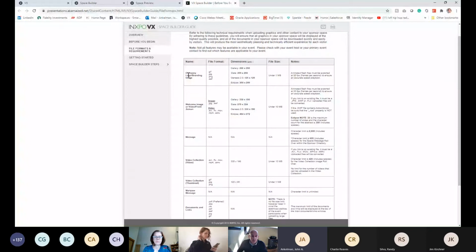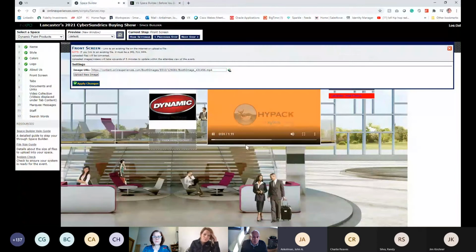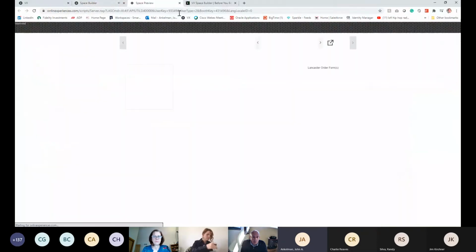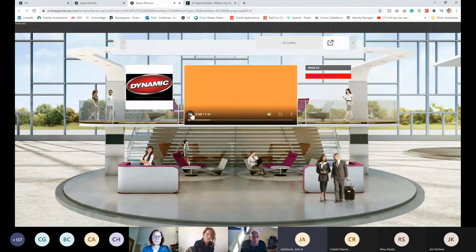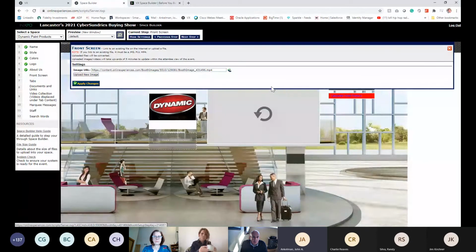This right here shows you, for instance, the company logo, branding image, the welcome image or front screen. For each of these different ones, we'll give you what yours will really look like and what you'll need to get it in there. So we'll click on preview, and here's where we're at so far with the booth. Once again, just a sample video.